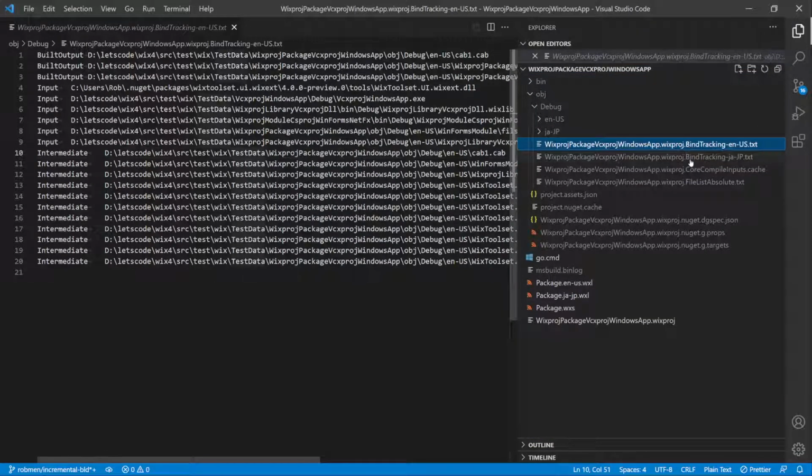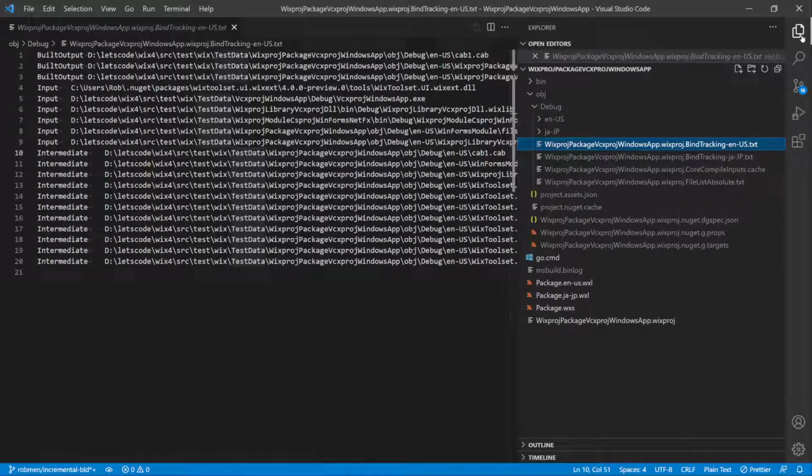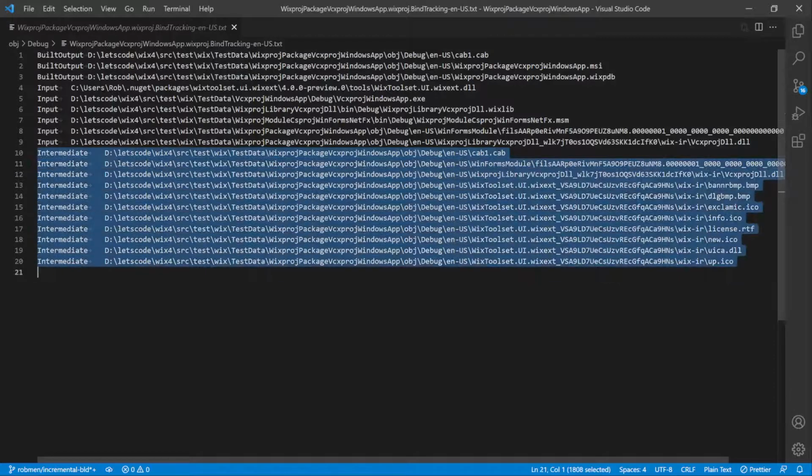All right, JAJP. The only thing that changes, if we look, is the folder, which is good because these are the same thing built with a fake language. It's not even real Japanese. I think it says this is Japanese, and then the same thing that the English said. Anyway, we definitely want all these intermediates listed, so that's good.